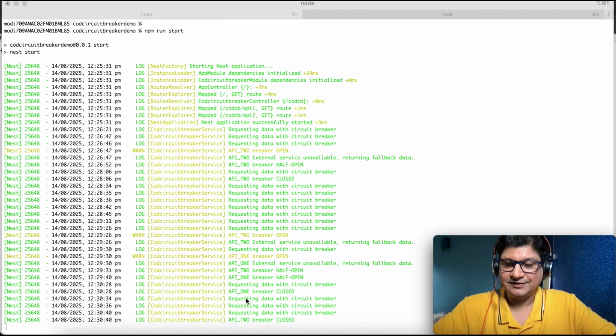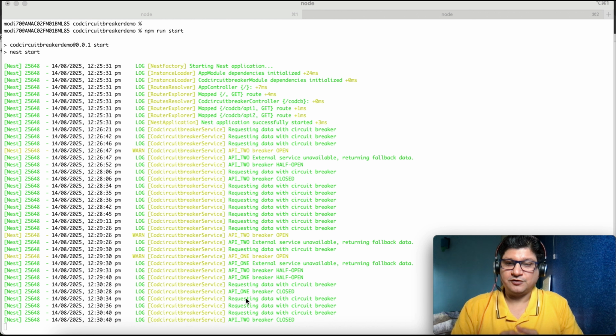If it is open, then it will return you a fallback message saying that service is not available. Hence, your application will handle that fallback message accordingly, show a meaningful message to the user, and your system will continue running. It will not go into a deadlock state. Right? That's the whole purpose of the circuit breaker pattern, that my application is not going into a deadlock state where I'm waiting for the third-party API to respond, right?